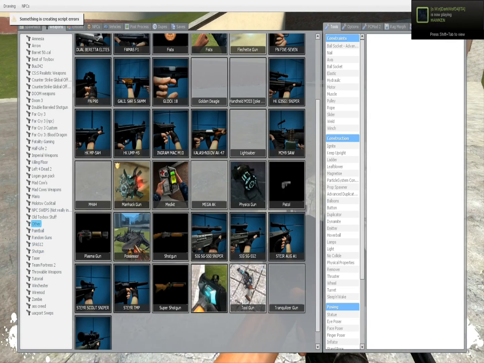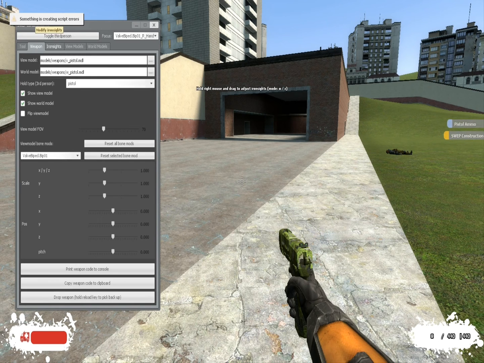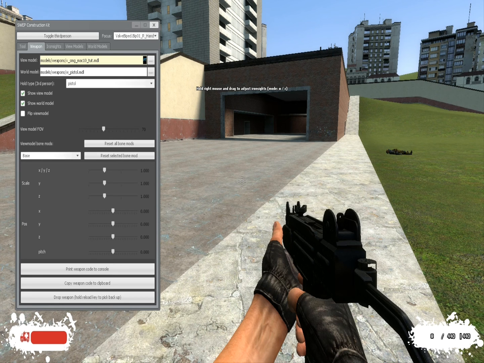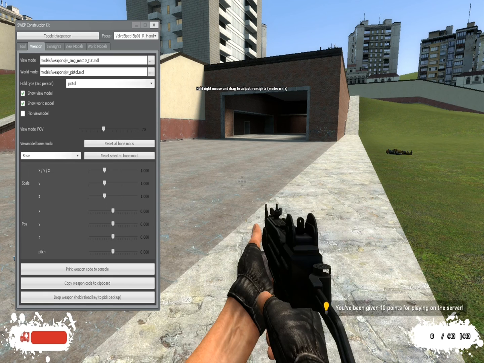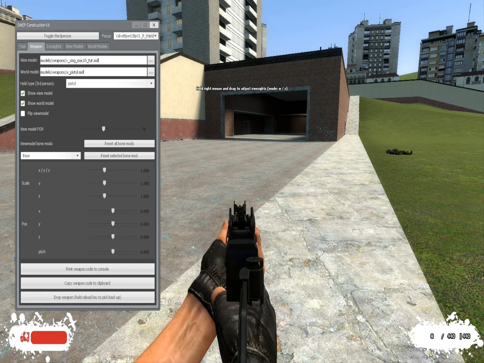Anyway, to set iron sights, take out the SWEP Construction Kit, go to weapon, and change this first path to your model's path. So mine would be models/weapons/w_smg_mac10.mdl. So here's the SWEP. Now, to create iron sights, all you have to do is just adjust until this is good.